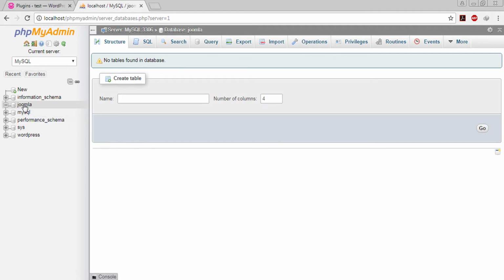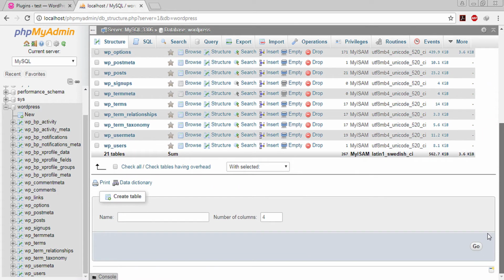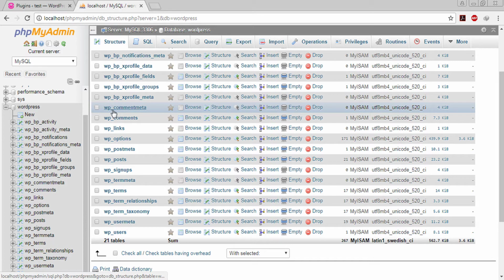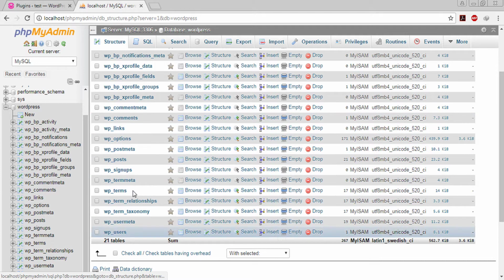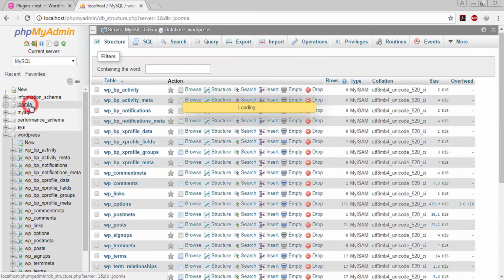As you can see, this database here is empty. If we take a look at the WordPress database, it's not empty because we installed WordPress on it, and this is the table prefix that we saw previously, the wp underscore. So if you changed it, it's going to be whatever you've changed. As you can see here, we have 21 tables, but Joomla is still empty.